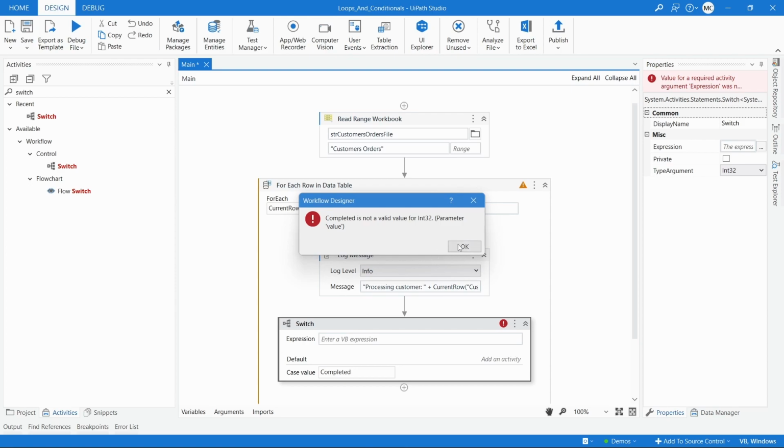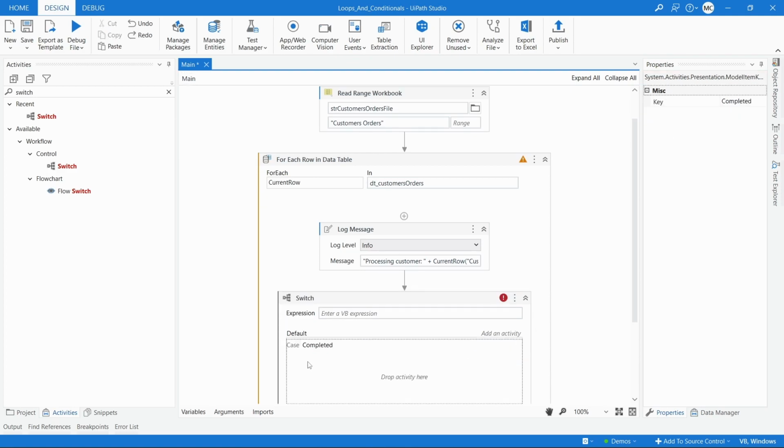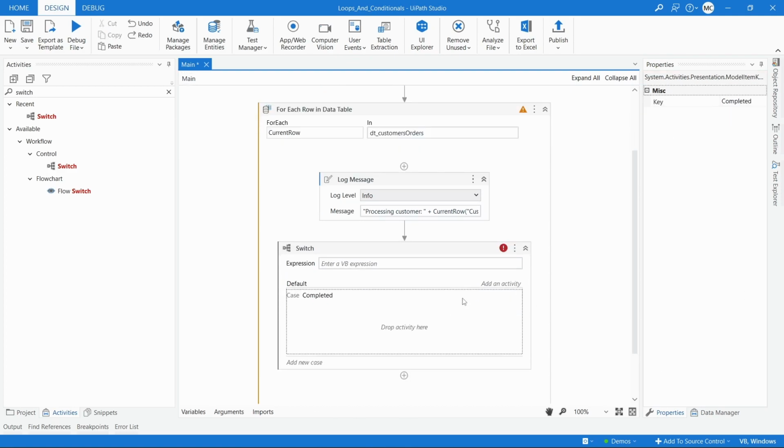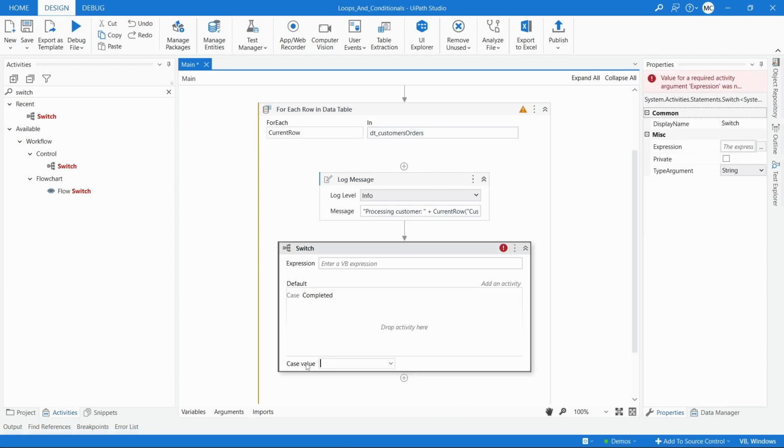So to fix this, let's just delete. And now here on the properties, let's set the type argument to string. So now we can add a new case, and let's add completed. And so no error. So we have here our first case. The other one will be the canceled status. So let's enter here.